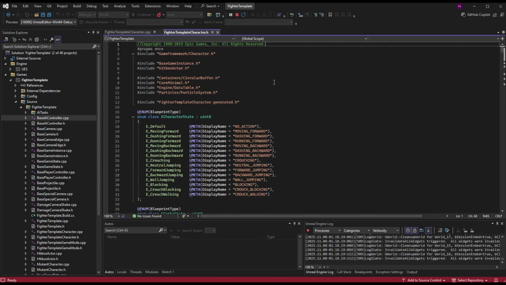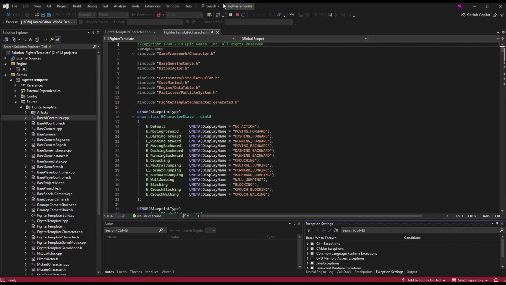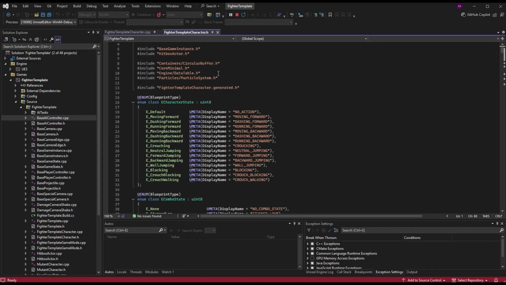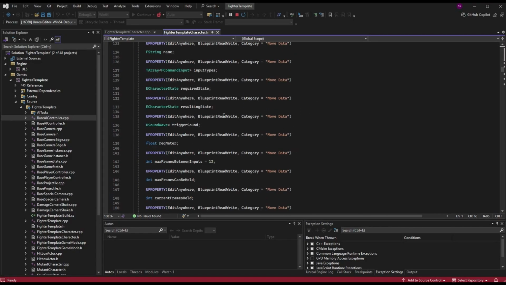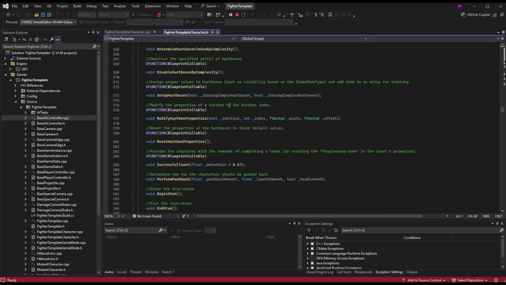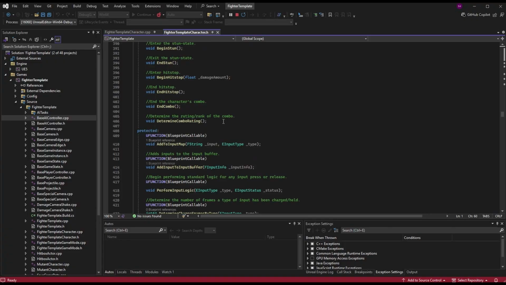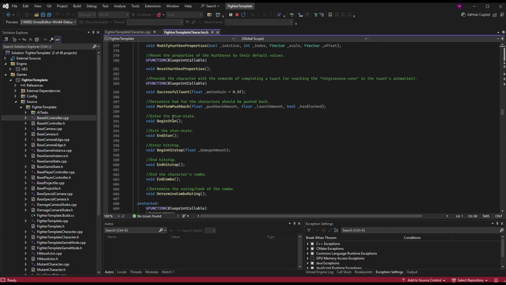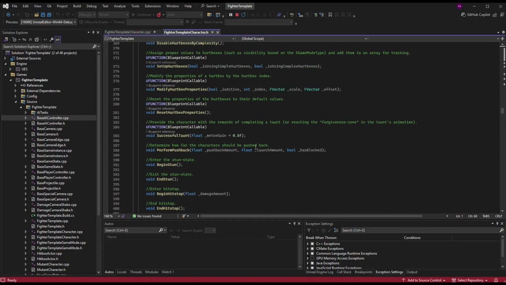So first things first, I'm going to go to my code and I'm going to go to my fighter template character.h or my base character.h. I'm going to scroll down to where I want to make this function, and it doesn't really matter, but I'll put it somewhere that kind of makes sense here. We'll keep it public so we can call it from the animation blueprint. We can just put it under successful taunt here.